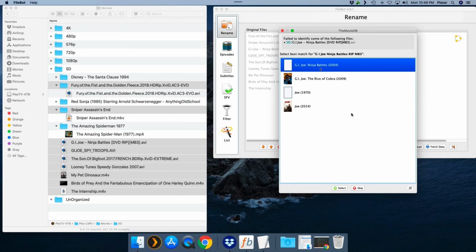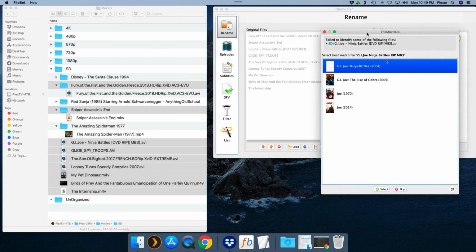So here, see, G.I. Joe Ninja Battles. Is it 2004? Well, pretty sure, because it's not the Rise of Cobra. The Rise of Cobra is not in here. It's in a different folder I have it at. It's not Joe 1970. It's not Joe 2014. So we're going to go ahead and select.